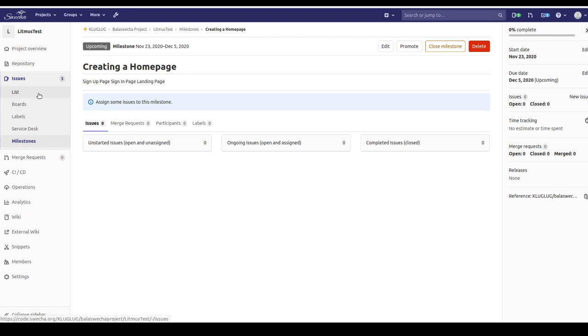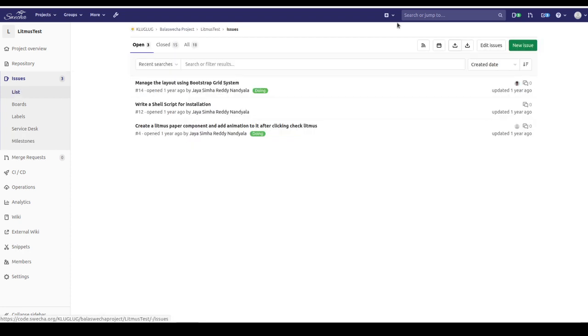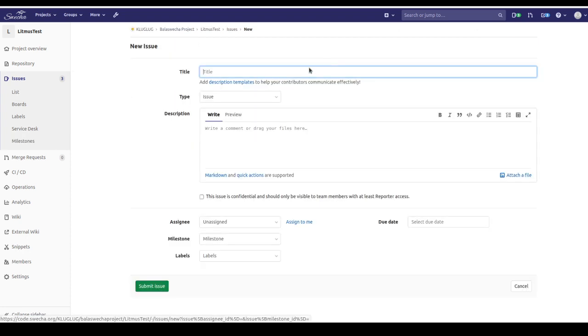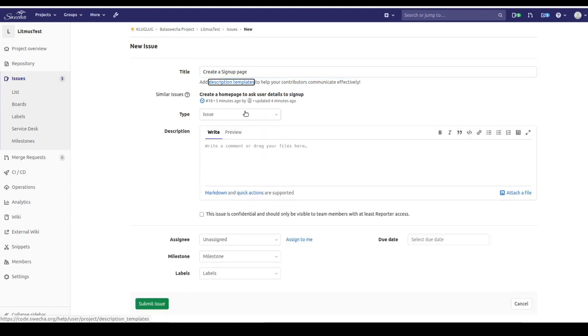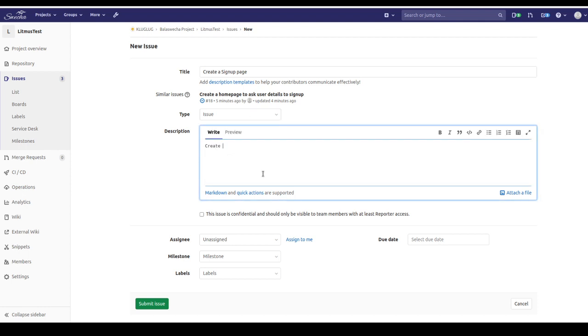How do you create a task? To create a task, we need to go to the list and click on new issue. So what is the new issue I want to create? Create a login, create a sign up page. I want to create one sign up page and it's an issue. Create a basic sign up page with the following fields. The description of the issue should be in detail so that anyone who comes through our project should be able to understand what we are trying to do here. With username, email, password, and a button to sign up.